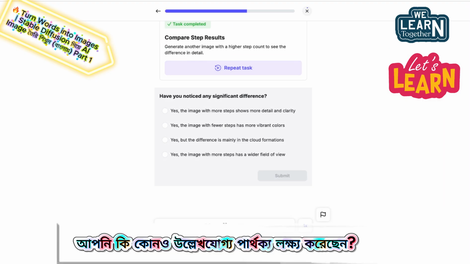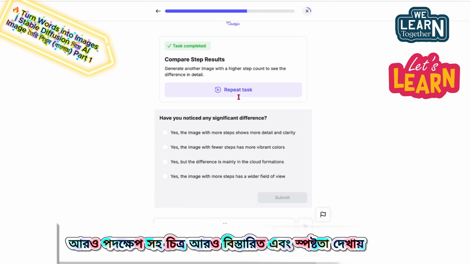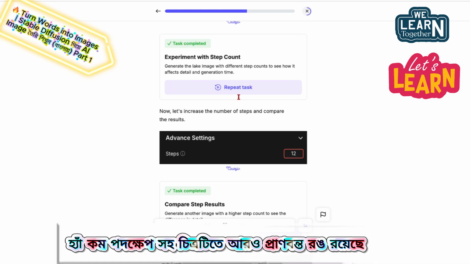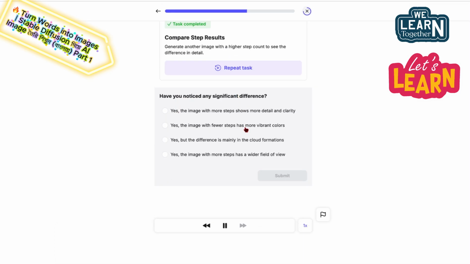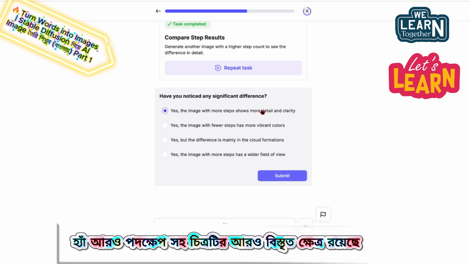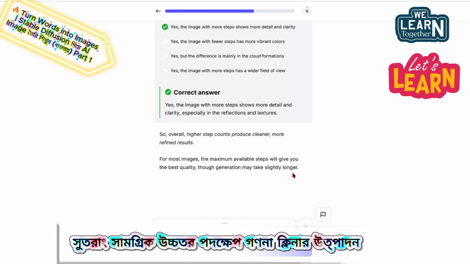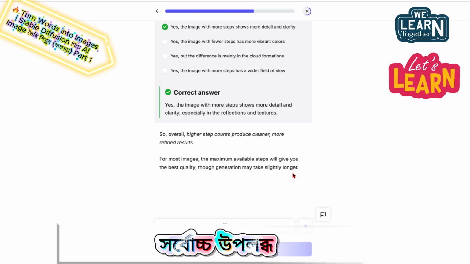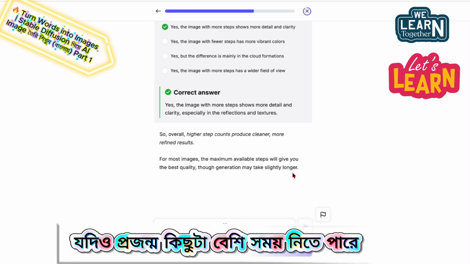Have you noticed any significant difference? Yes, the image with more steps shows more detail and clarity. Yes, the image with fewer steps has more vibrant colors. Yes, but the difference is mainly in the cloud formations. Yes, the image with more steps has a wider field of view. So, overall, higher step counts produce cleaner, more refined results. For most images, the maximum available steps will give you the best quality, though generation may take slightly longer.